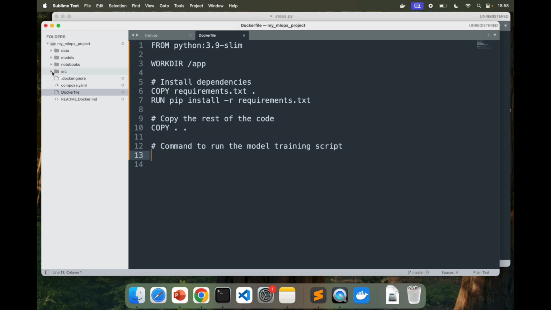Let's make sure, okay, it's not in the same folder. cmd python, what I want to use, src/train.py. So it's inside src train.py. So that's what I mentioned here. Next, let's create the requirements.txt file.